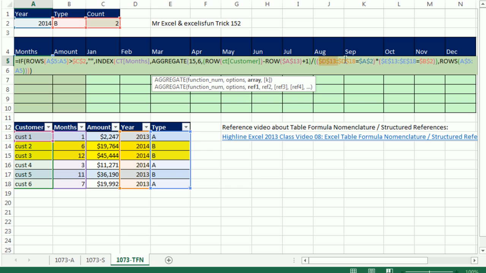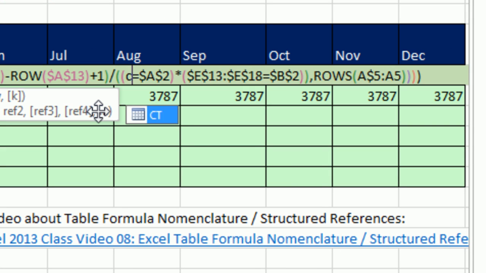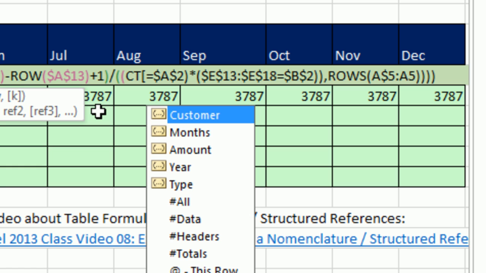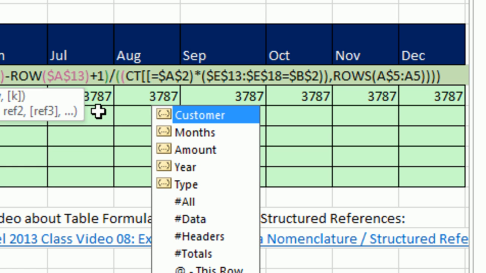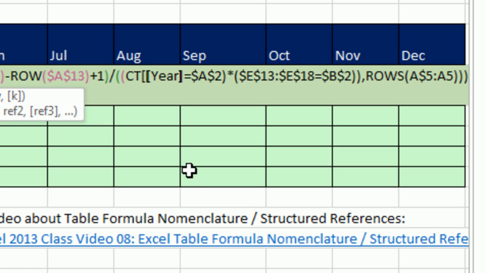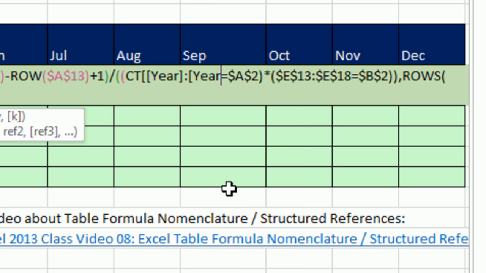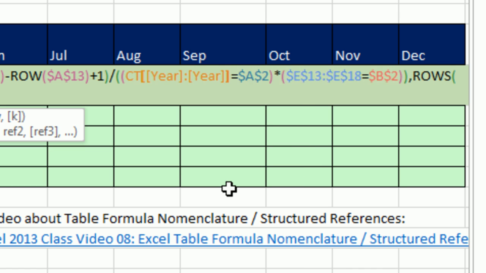Now this one is where table formula nomenclature gets strange. We need this locked in all directions. We already saw the default behavior for table formula nomenclature is mixed cell references. So watch this. We're going to go CT tab, square bracket, and then we want to start. This is the year column, so I'm going to say year. Close square bracket, colon, square bracket, and then year again. Close square bracket, close square bracket.